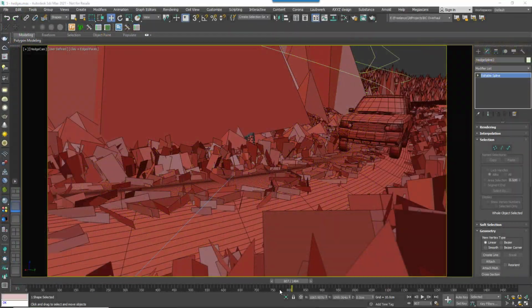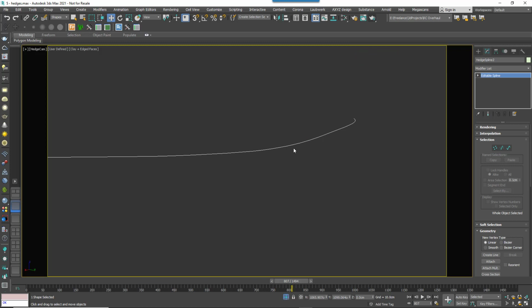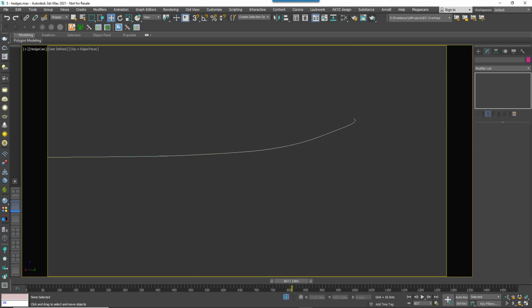First of all, you need a path to define the shape of your hedge. You should note that Forest Pack won't actually deform the geometry, so you'll need to avoid tight corners where possible. Gentle bends like this, though, they'll work fine.